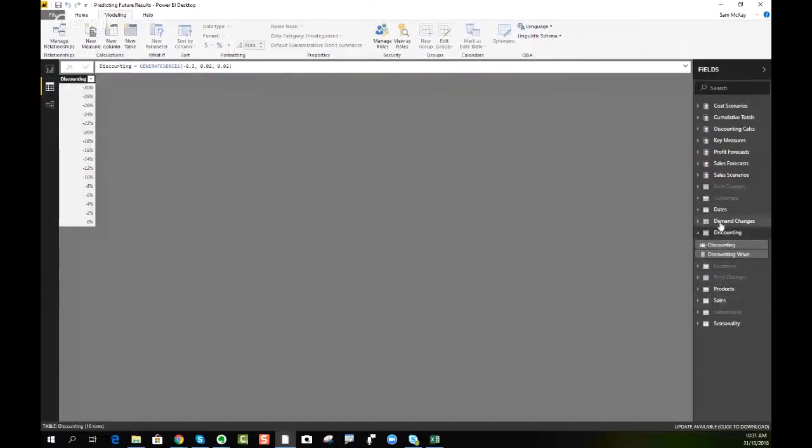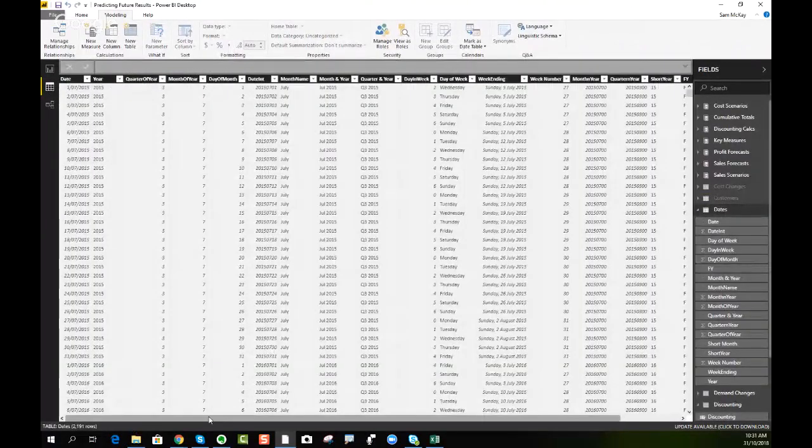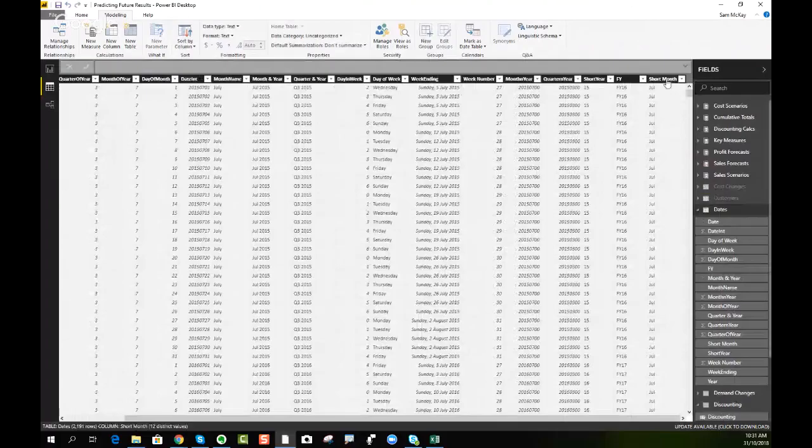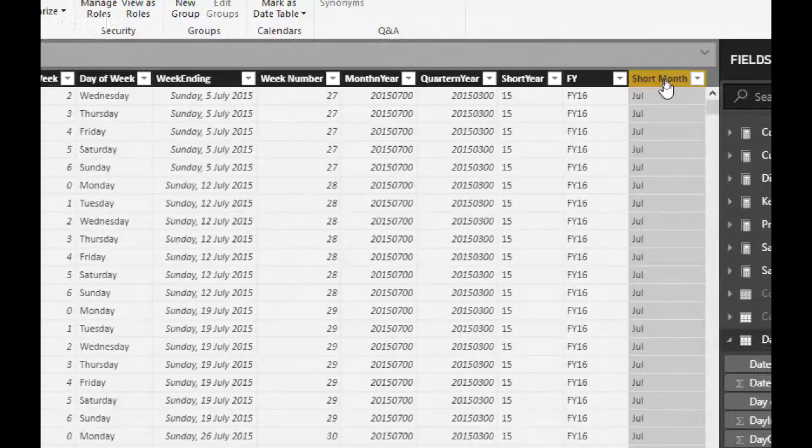In the date table, there is a column called short month. Now, the date table is a lookup table. This short month column is not a column of unique values, so there is no way to naturally create a relationship between this column and anything else. We need to figure out a better way to do it, and we're going to do it virtually, and that's what treat as has enabled us to do.